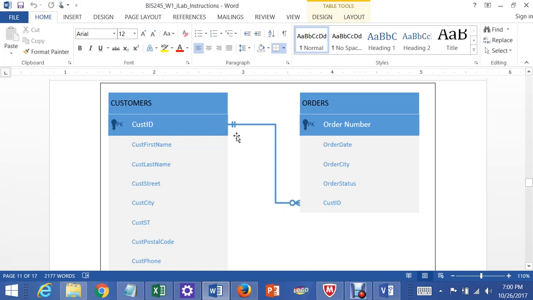At the same time, you see this one on the inside here, this hash mark, which is a one. This is saying that each order must have a minimum of one customer and a maximum of one customer. And that makes sense too. You don't want to have an order in a system without a customer because if there's no customer, there's no one to pay for it.